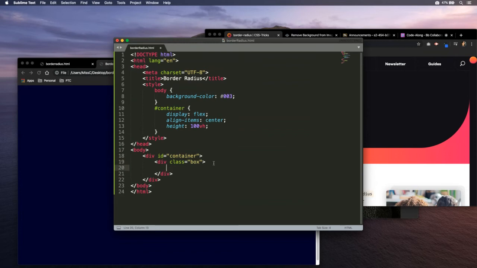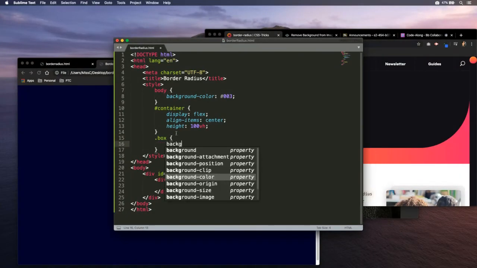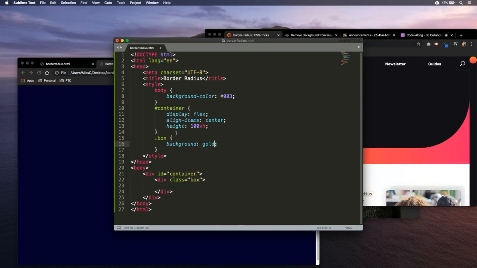I just called it box, but you can call it shape. Inside of the box, that's where we're going to put our image. But let's do this one at a time. So let's go ahead and do box. It's a class, so let's do period box. Let's give it a background color of, I use gold.